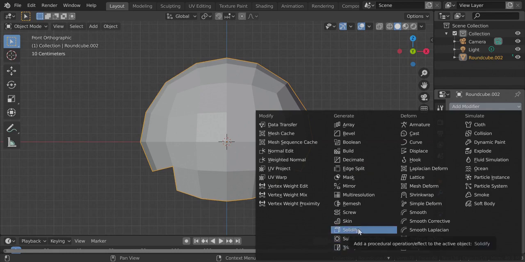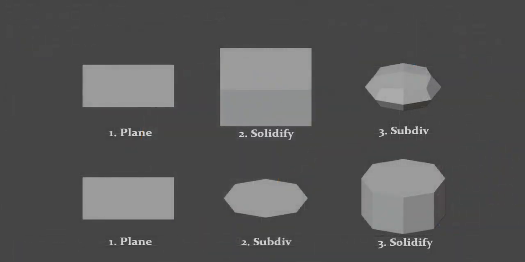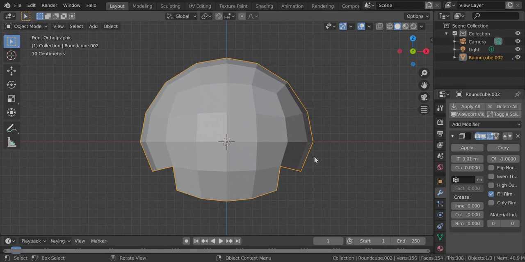Now the first one you want to add is solidify. Remember that the order of your modifiers matters a lot. So solidify after subdivision is going to give you a different result than subdivision and then solidify. So make sure the order of your modifiers is correct. Blender always applies the modifiers from top to bottom. So I'm going to apply the solidify modifier first.